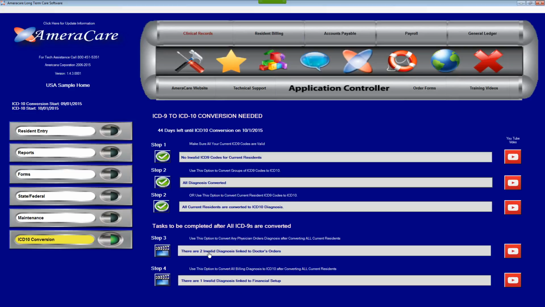As you can see here, there are two invalid diagnoses linked to doctor's orders. Simply click on this rectangular box. And also the YouTube videos over here, which you can simply click on and go to any of the YouTube videos for each step. You are already on one of the said videos. Now again, simply click this rectangular box.